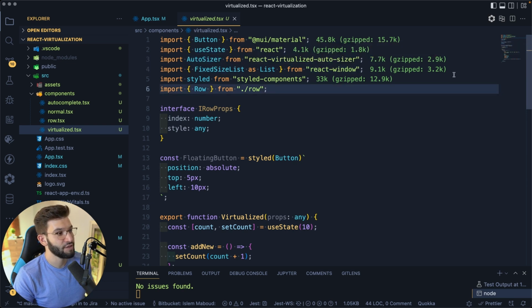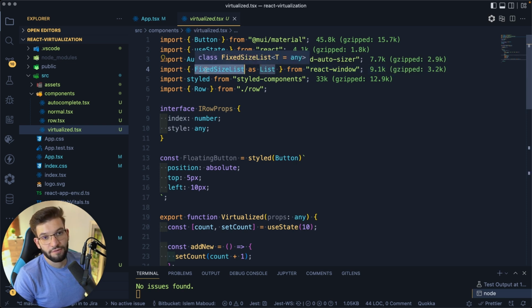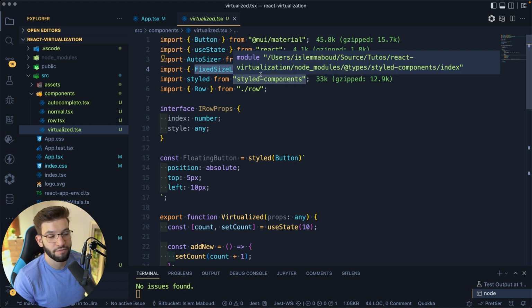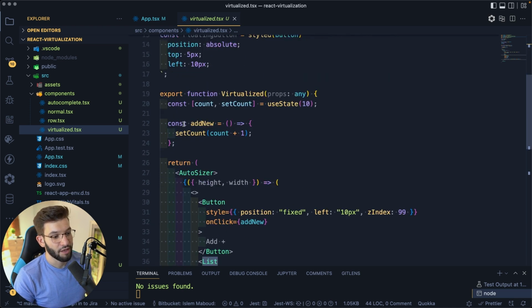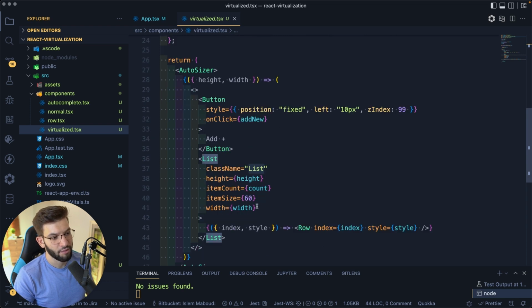And I'm going to import from React window, as you see, it's gzipped, right? It's 9.1k, which is amazingly lightweight. I'm going to use the FixedSizeList. You can have a variable one, but for us, because we already know in advance the count of our rows, how many we've got, we're going to have a fixed size one. I'm naming it as List, and of course we're going to go ahead and use that as a list. Now, for this component, you can provide it with an item count.